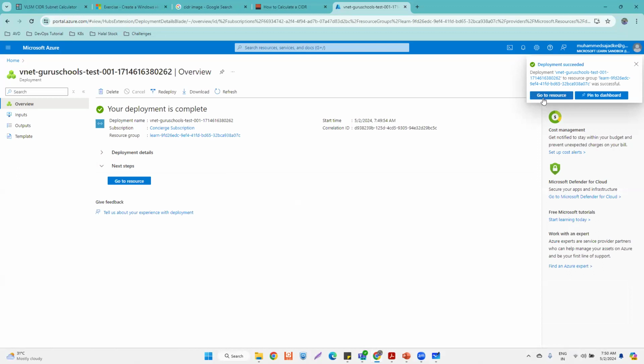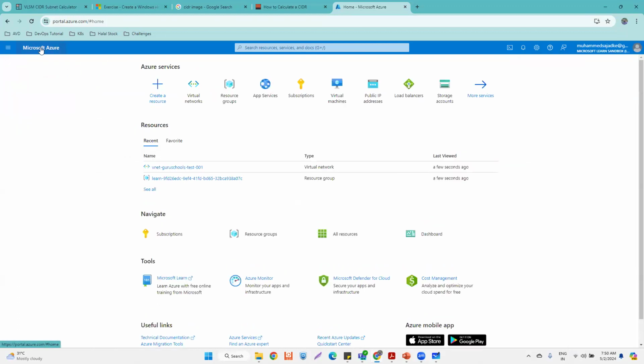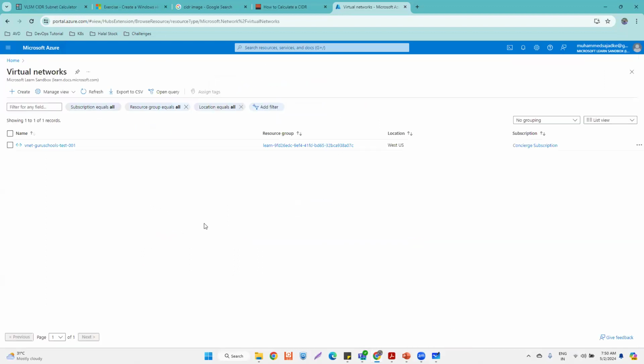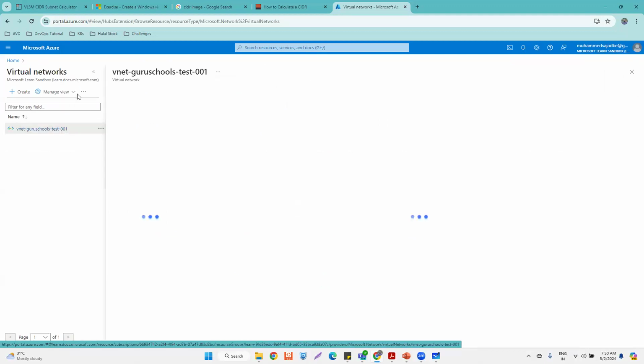If we go to the resource, we will directly go to that VNet. Rather than that, I will do one thing. I will go to the home and then click virtual network. So this is the one that we created, right? I'm able to see this.